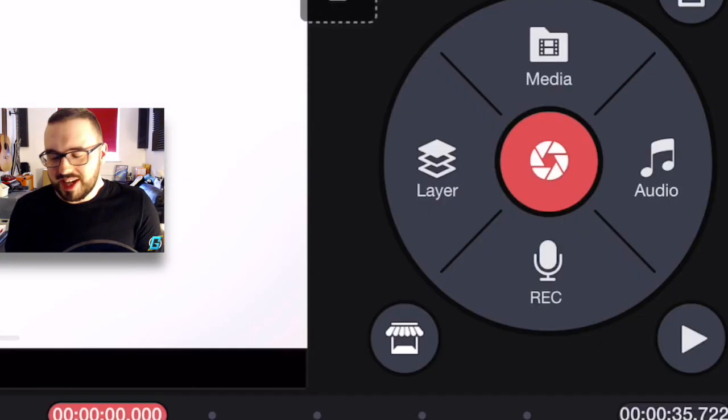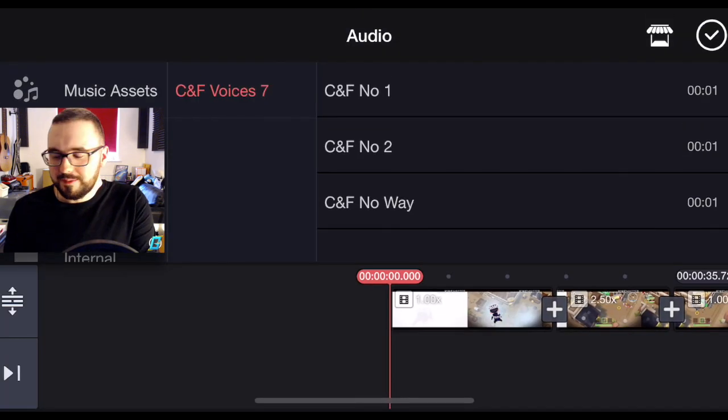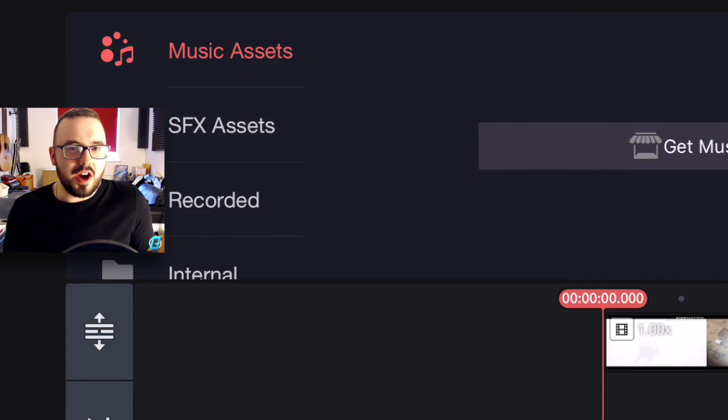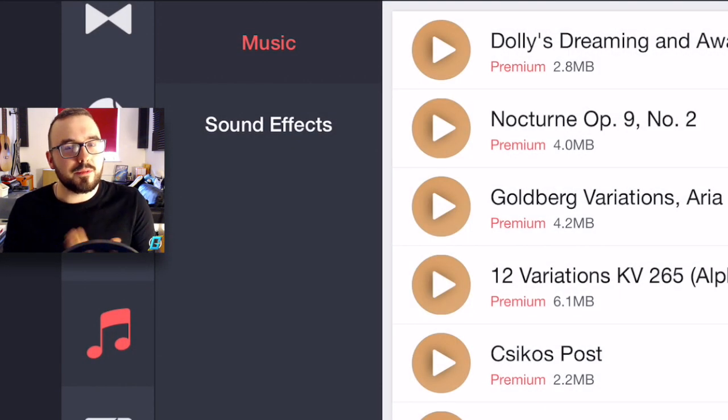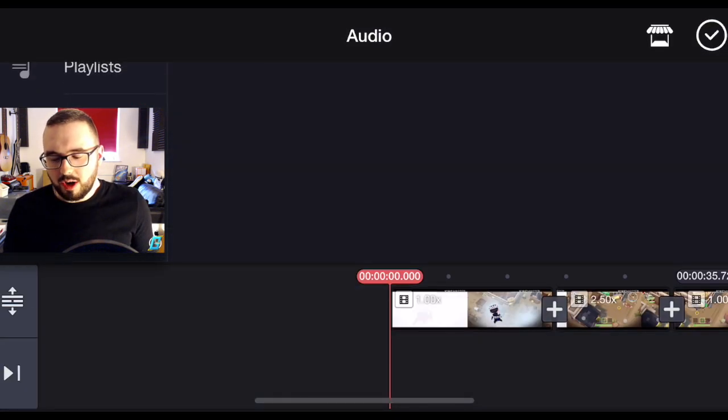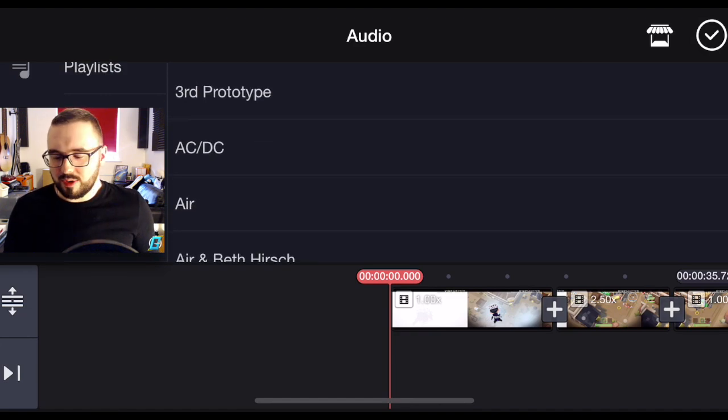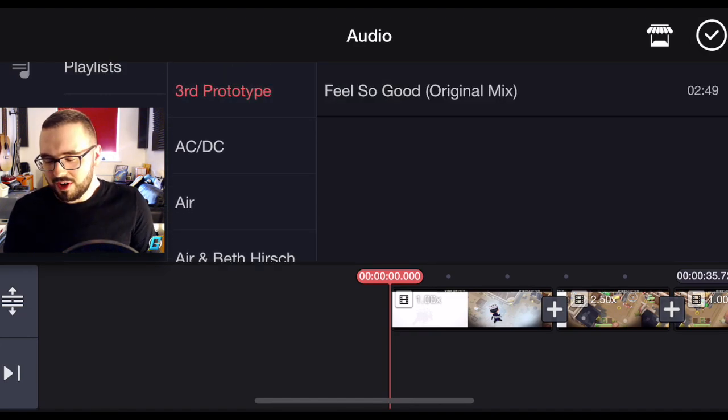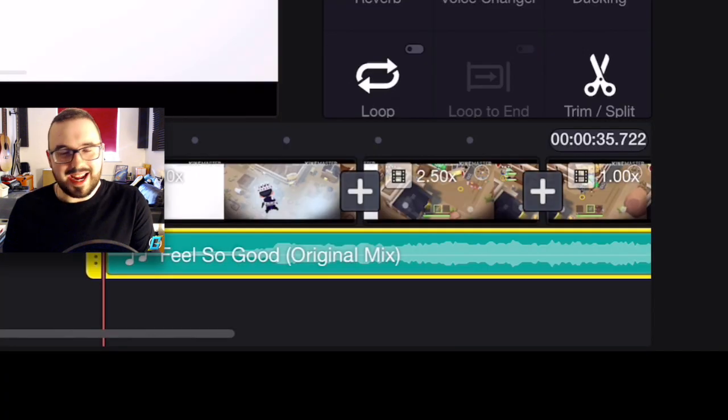So to add your own music, go over and tap on the audio button. This takes you through to the different ways you can add music. So you can record your own voice. You have internal, which includes the music that you download from the KineMaster asset store. So for this one, I'm going to use something out of my own Apple Music library. So we're going to use the NCS song Feels So Good. You tap on the plus button and there is the track inside our project.